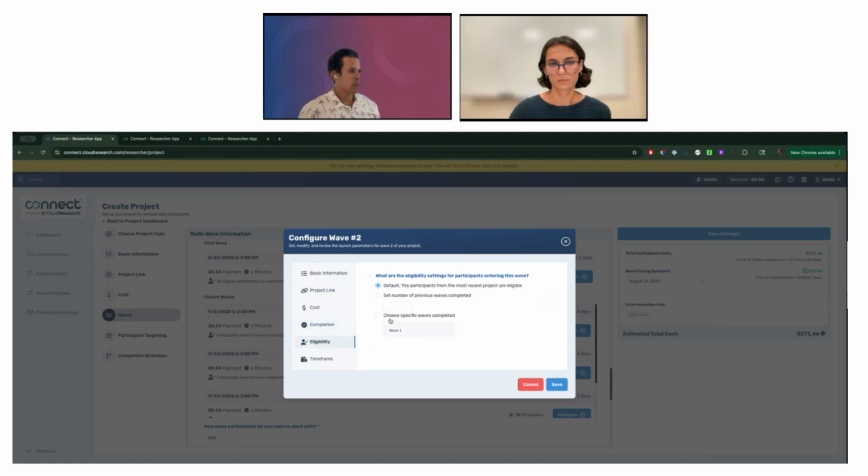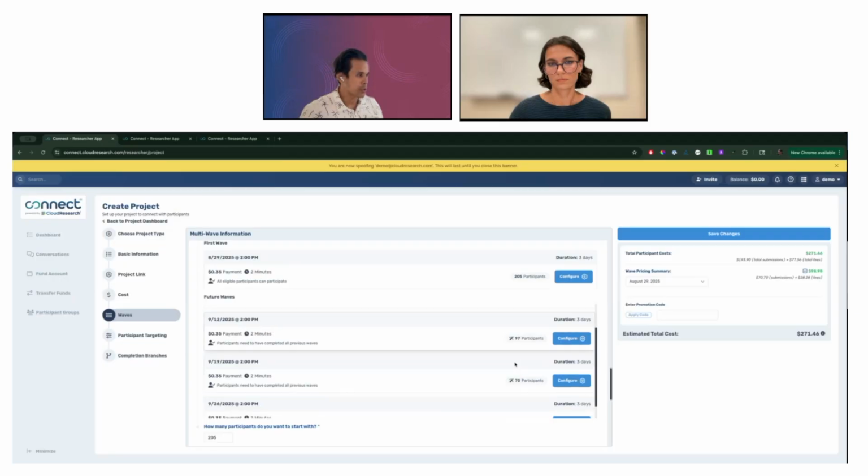So eligibility. What I want to show with eligibility now is that anything after wave 1, you can configure the eligibility settings. You can now change up how people move from one wave to the next. A better example would be to show you the last wave.